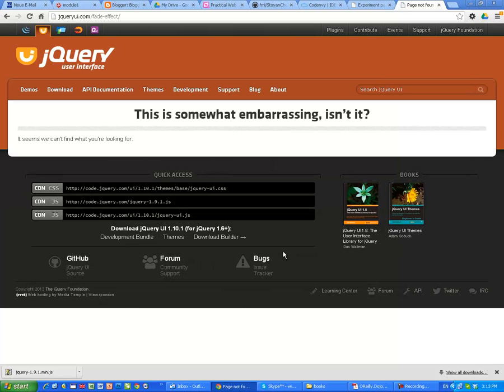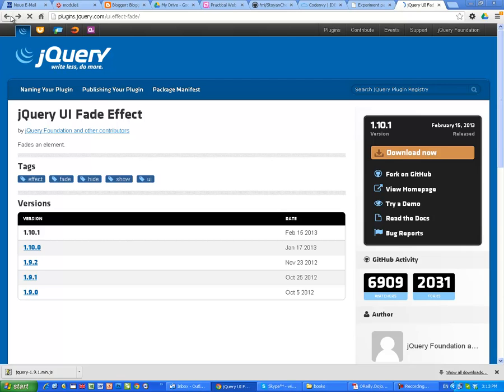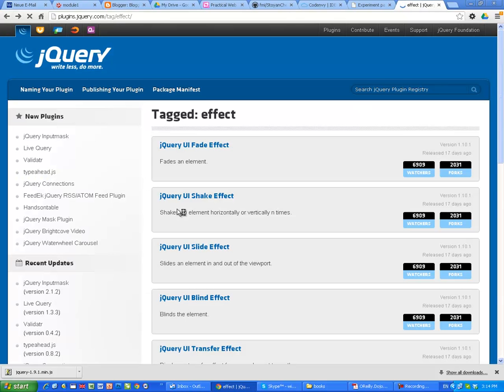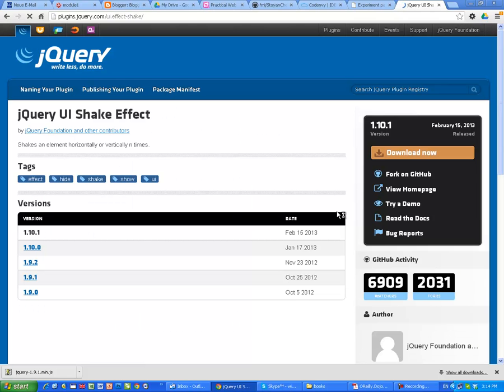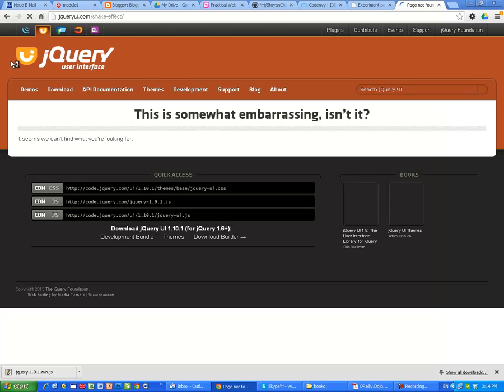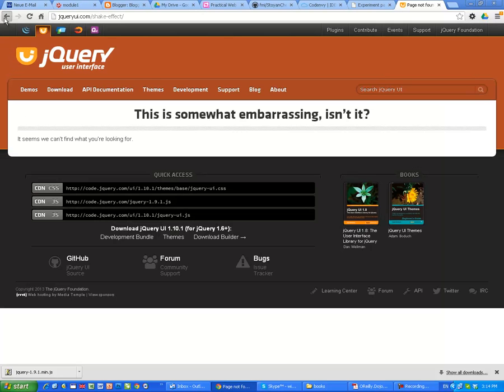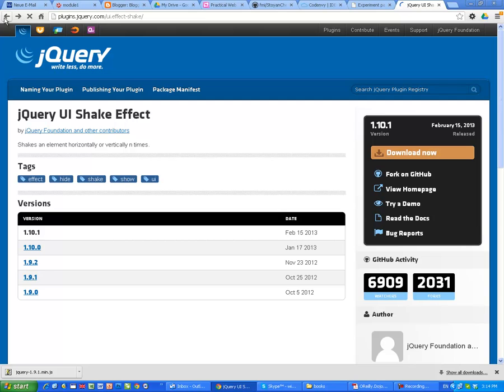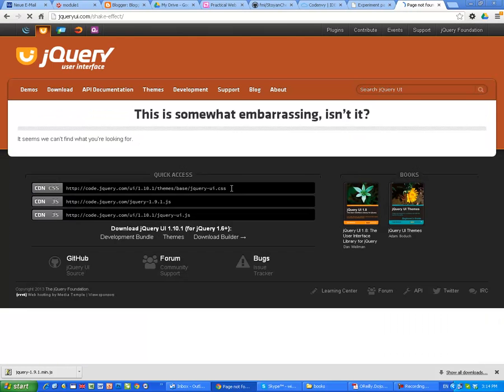Embarrassing, isn't it? Yeah, okay, it's embarrassing, really. So let's try another plugin, jQuery UI shake effect. Oh, that's interesting. Try a demo. Oh, again, it's not working. The demo page is not working. Try a demo, read the doc, view homepage, fork on GitHub. As you can see, you can fork it. It's really interesting, it seems.